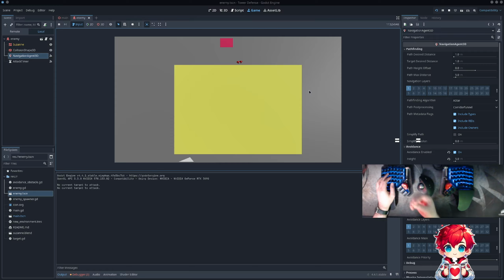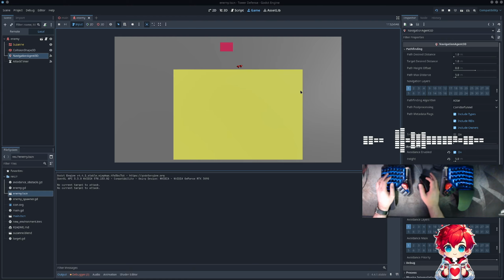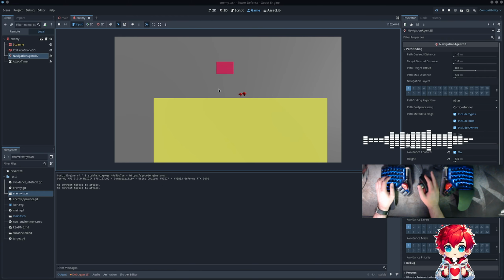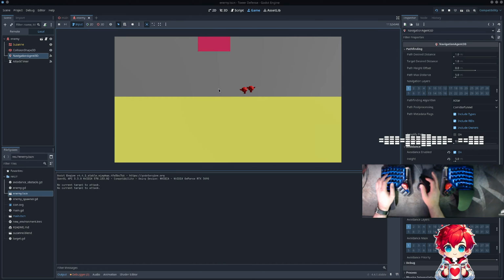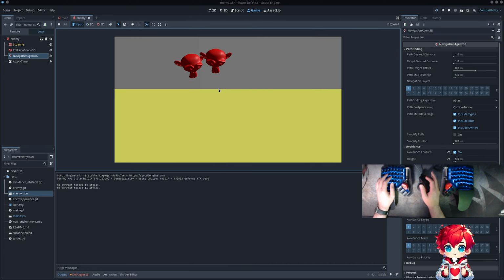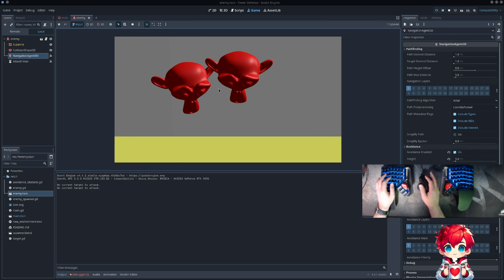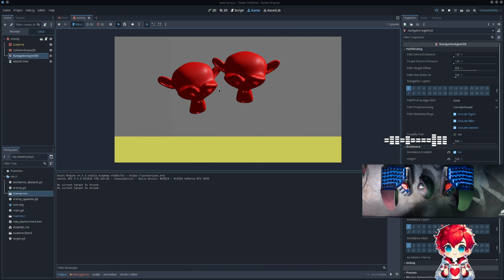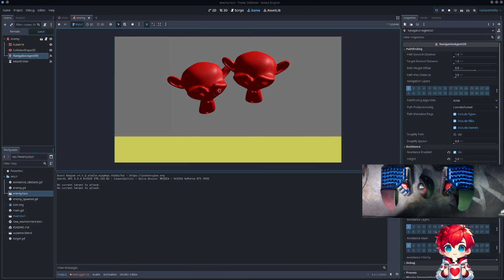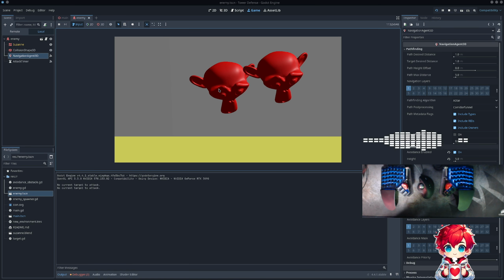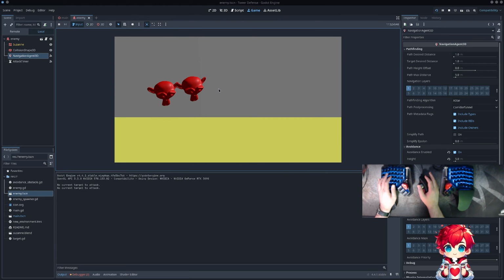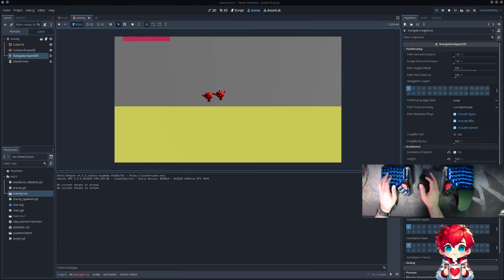What I would hope would be that they would turn because they face the direction of their velocity, right? And they would go around the obstacle. But it seems like it's actually, are they moving at all, or are they just stuck there now? There is movement. I'm not moving. They are moving. Oh, oh. Okay.